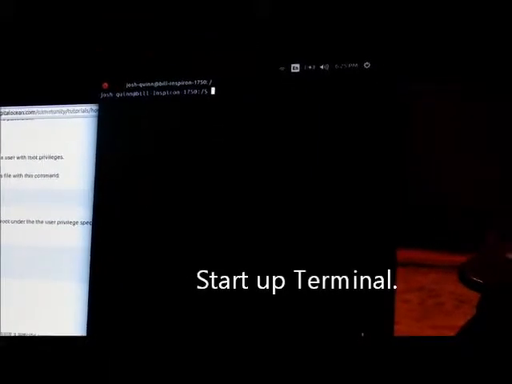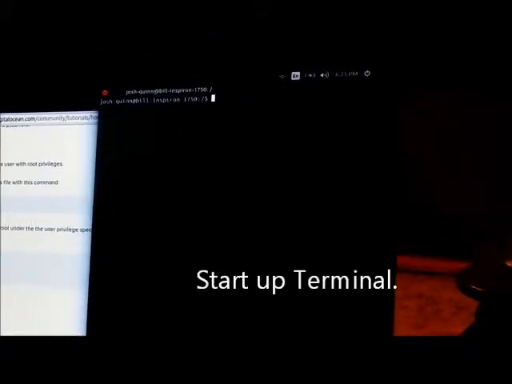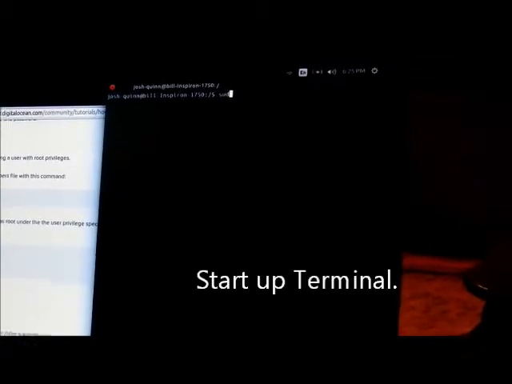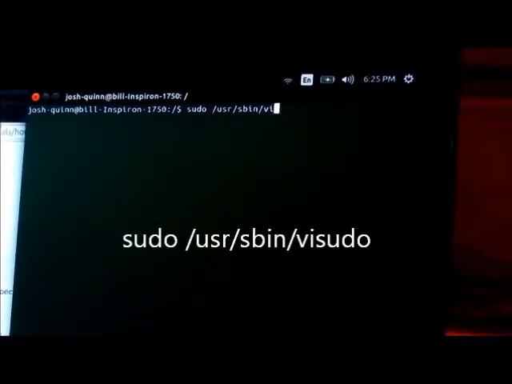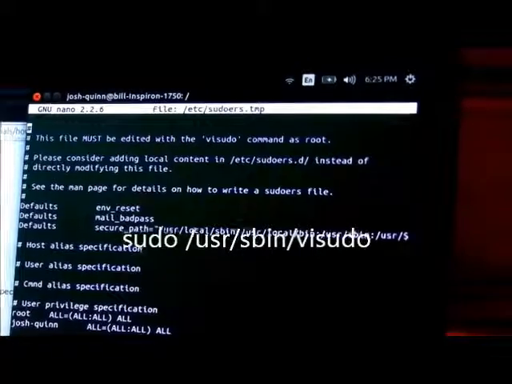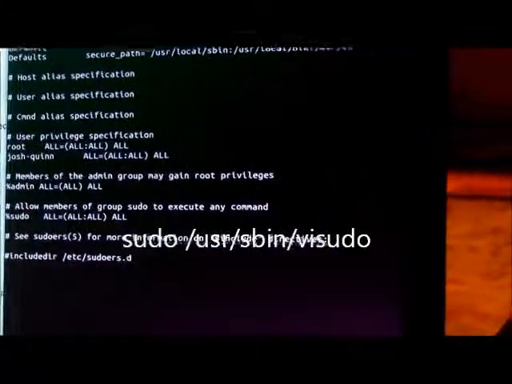So we've created our user. Now we're going to go ahead and make them a super user. So the command to do that is going to be sudo space /usr/sbin/visudo. You're going to be presented with a page similar to this.